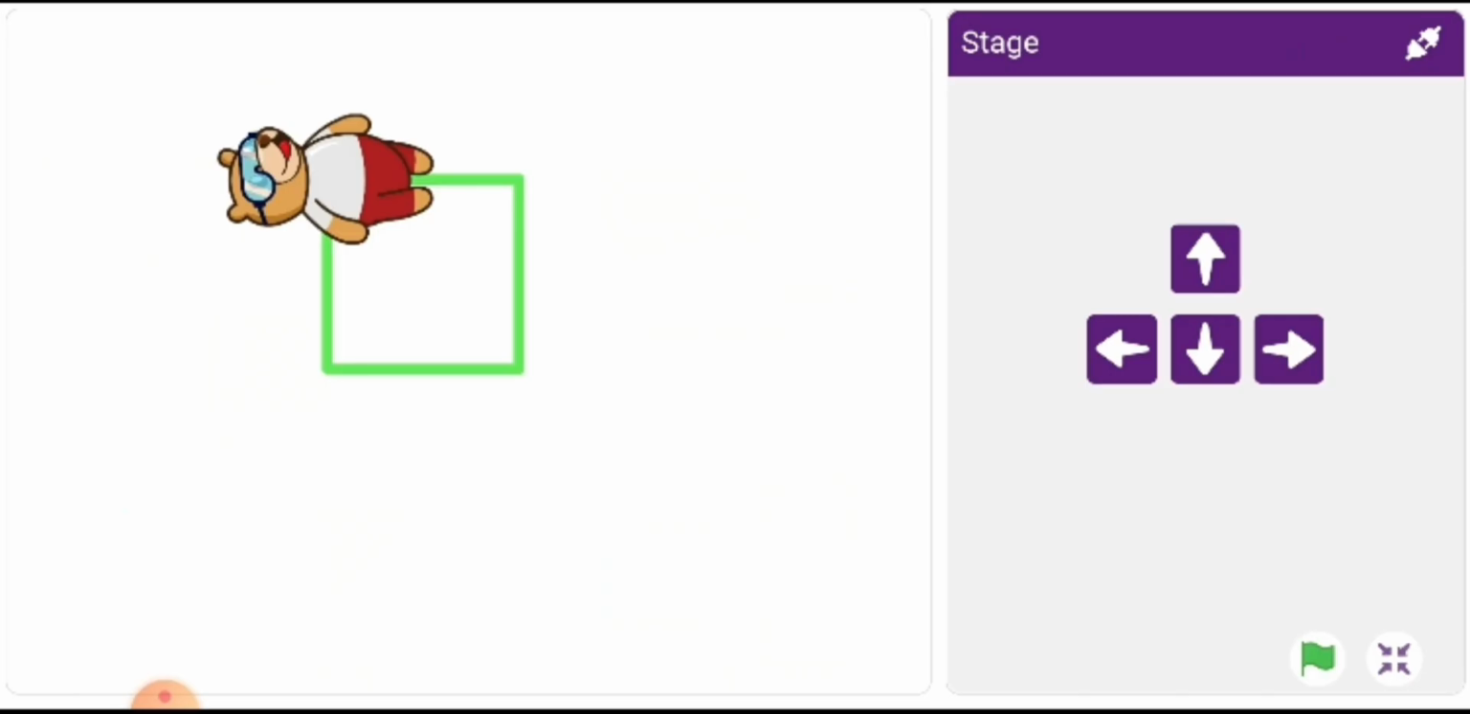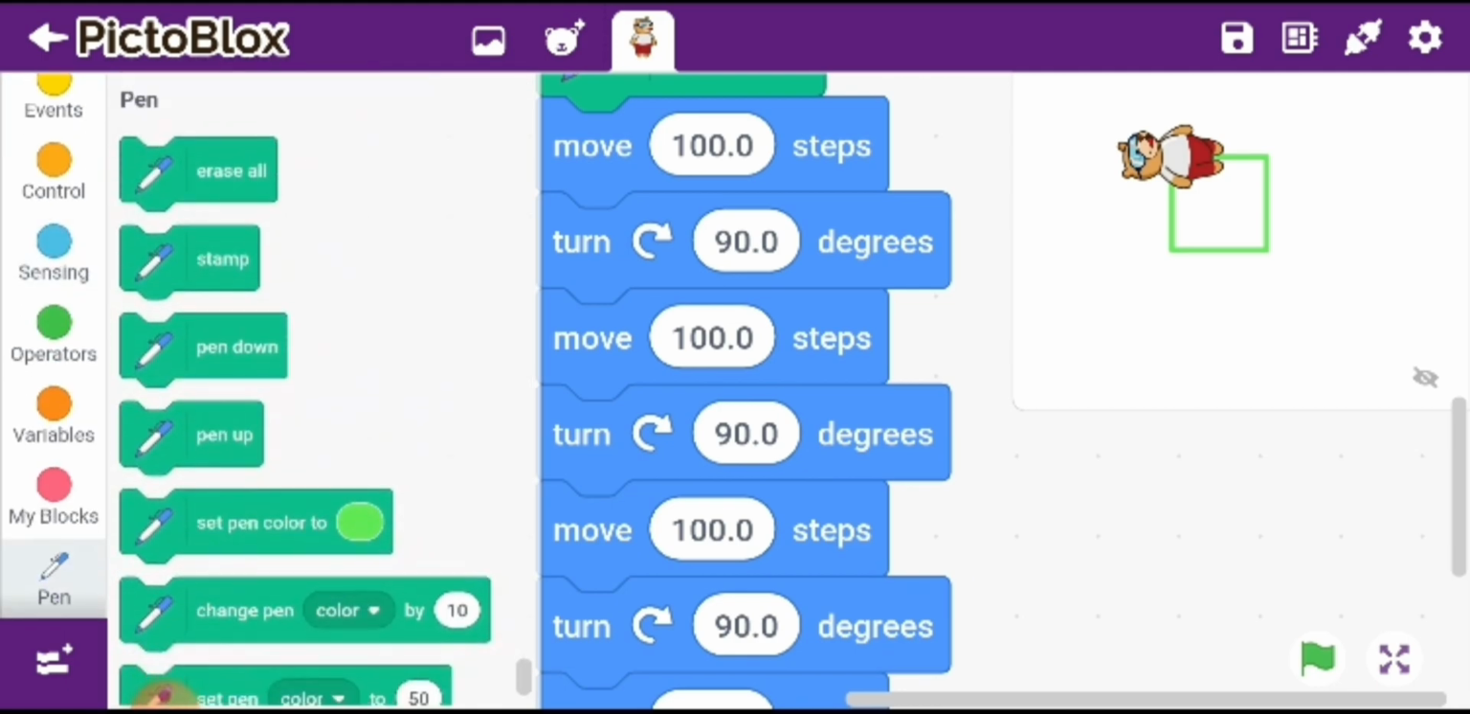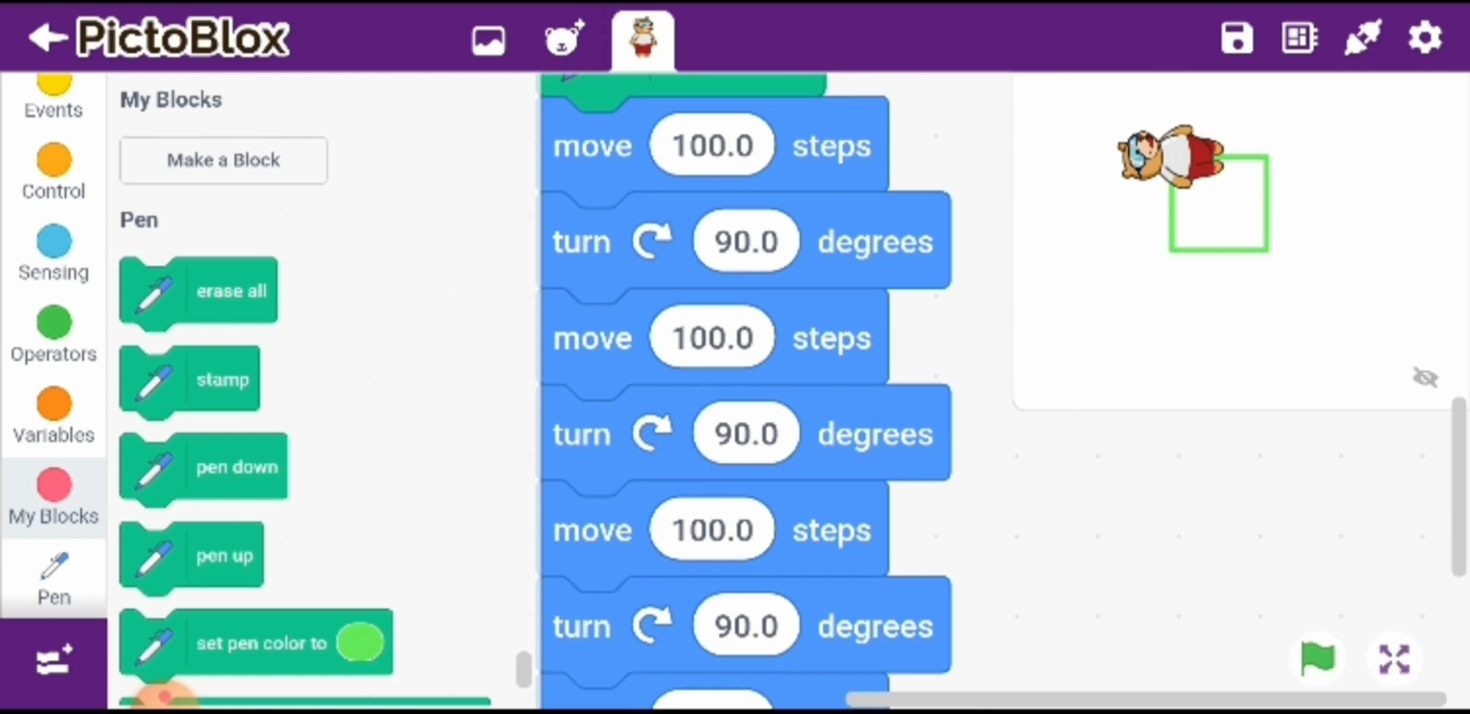Now if you want to increase the size, then you have to change the value of move steps, but see that you put only one value in all the move steps blocks. Now if I want 2 squares, I have to create this code again. So for that, let us make a script using the make a block option, so that I can get it one time only, like one block, one square, another block, another square. No need of doing this script of the square again and again.